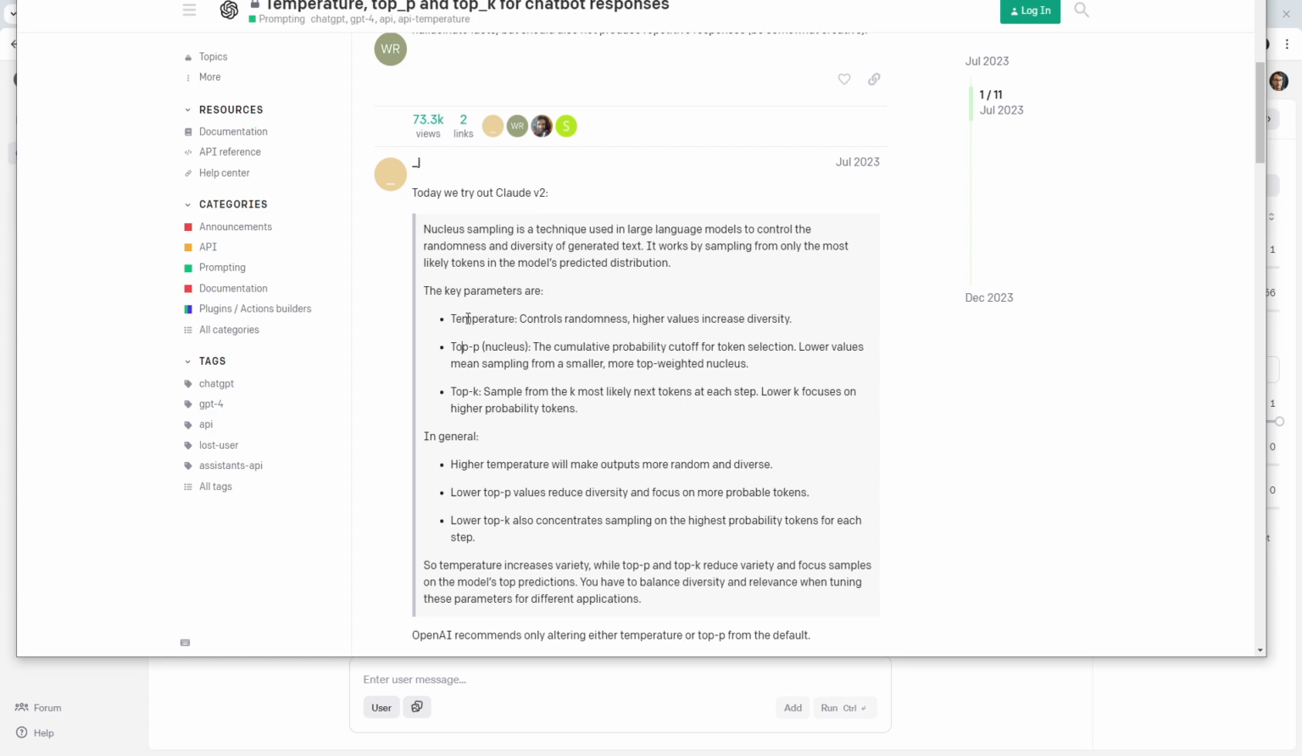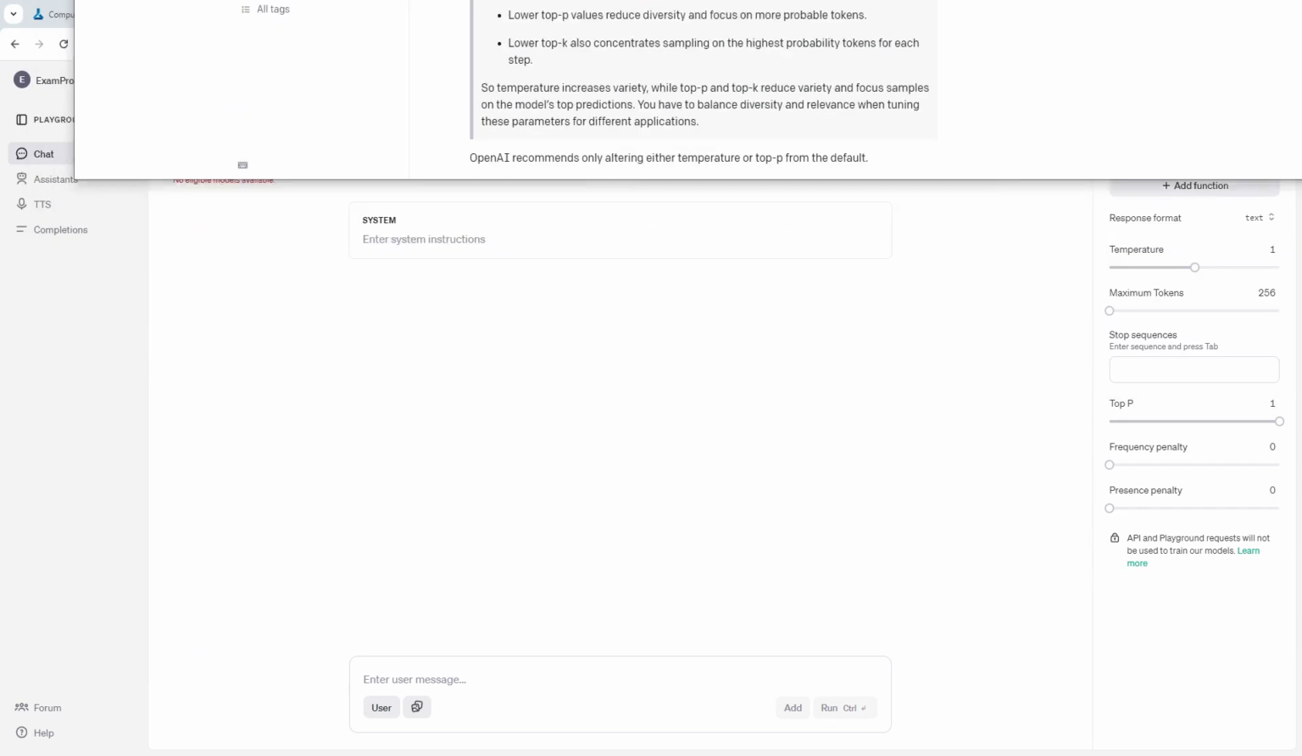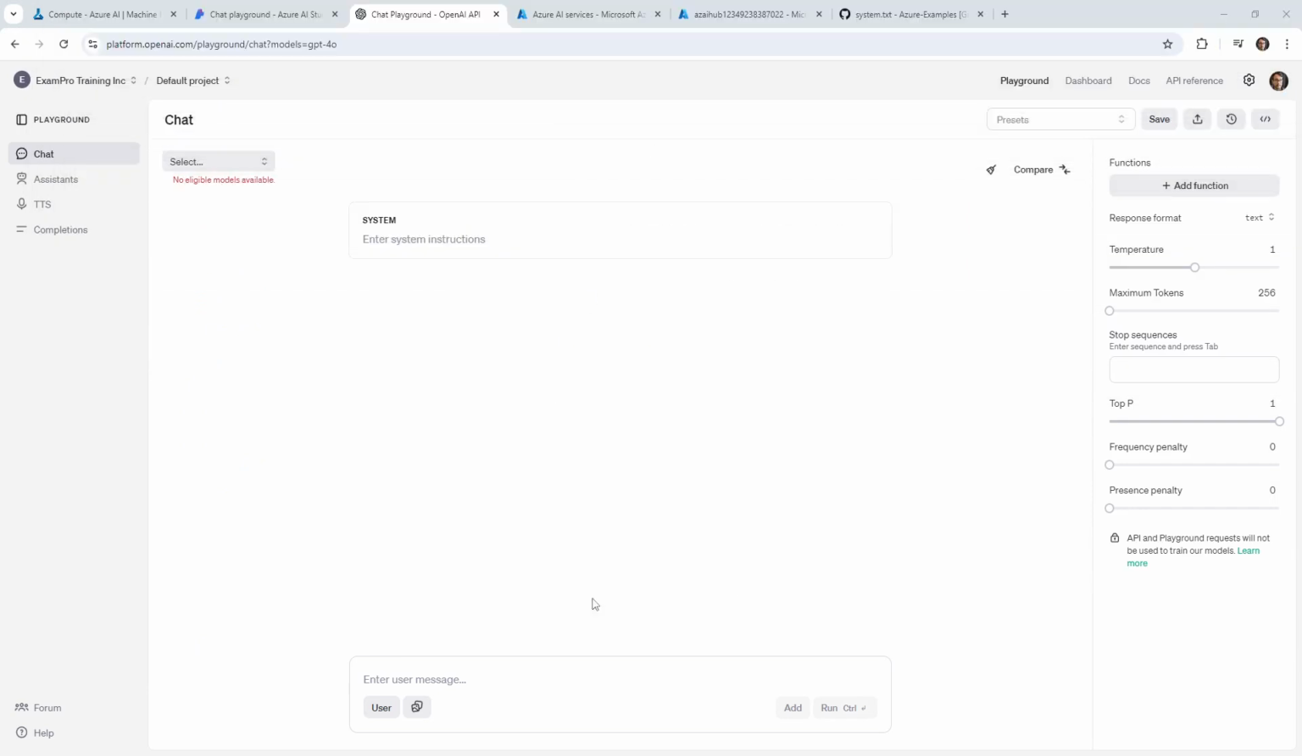So temperature is going to control the randomness, so a higher value increases the randomness of your answer, whereas if you go to 0, it's not going to be as random. Top P is about cutting off the token selection. So it's sampling from less or more depending on what you want to adjust. I don't normally fiddle with top P, to be honest.